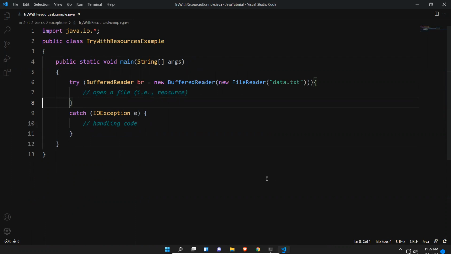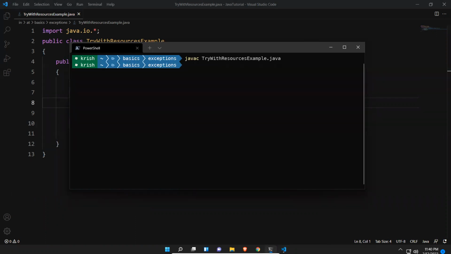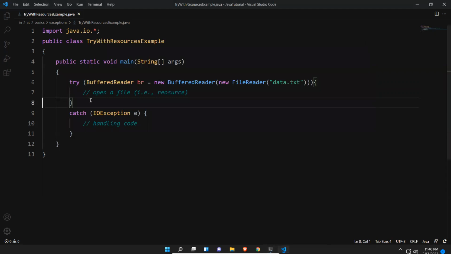Okay. So if you try to compile this, you see that simply no errors, no issues, no exceptions. So the moment it reaches here, this BR will be closed. BR.close, we implement it in the finally block. Here, that is not needed. Okay. So what else we discussed?